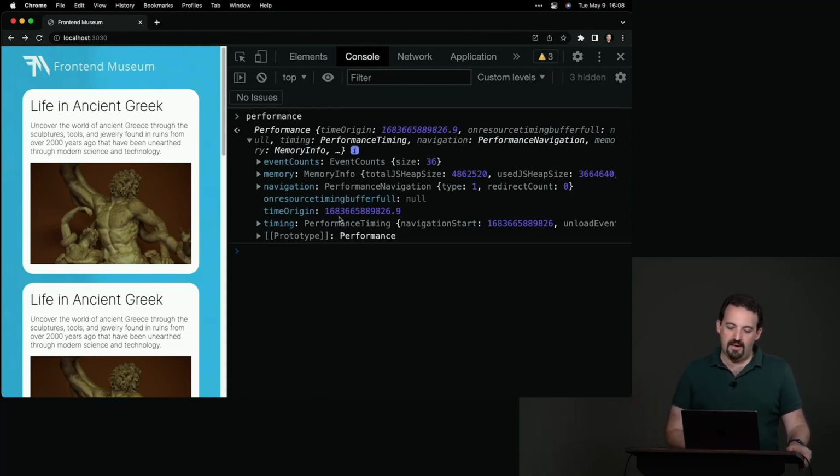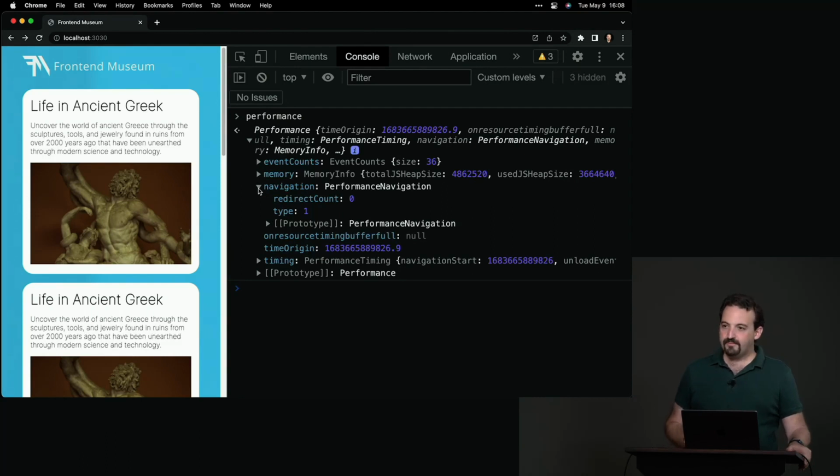For example, there we have a navigation object. On that navigation, we can know which type of navigation we have. One is a normal navigation, so I just type the URL. I can also have a BF cache navigation, which means the user went back to our website. Remember BF cache? And also I can see the redirect count. So to get to this navigation, how many redirects were necessary?